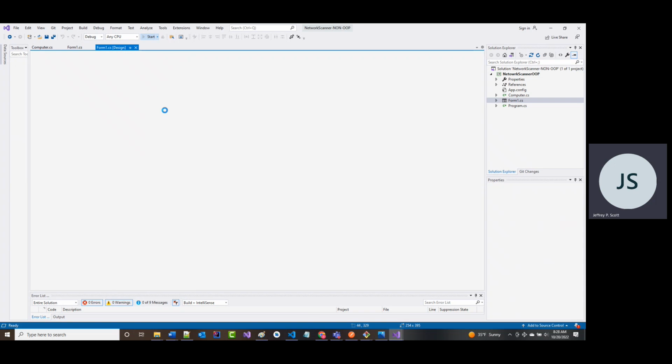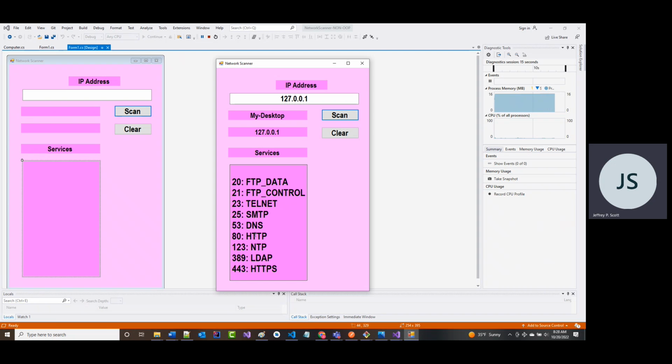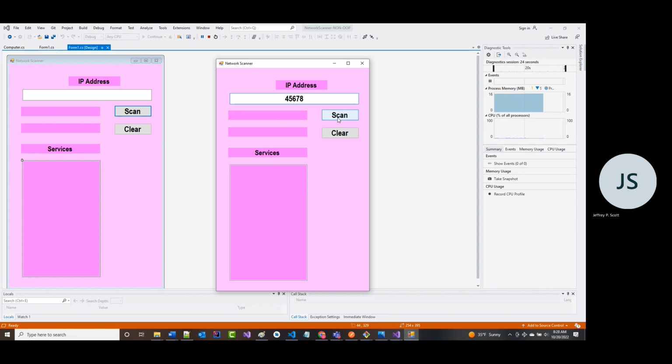So when I run this and I put in 127.0.0.1 and I click scan, it gets my desktop. It reproduces what I put in there. It's got the word services and it grabs all those services. Now, if I clear it and I put in something that doesn't exist and I click scan, it comes back request timed out. It repeats that again, services and none.